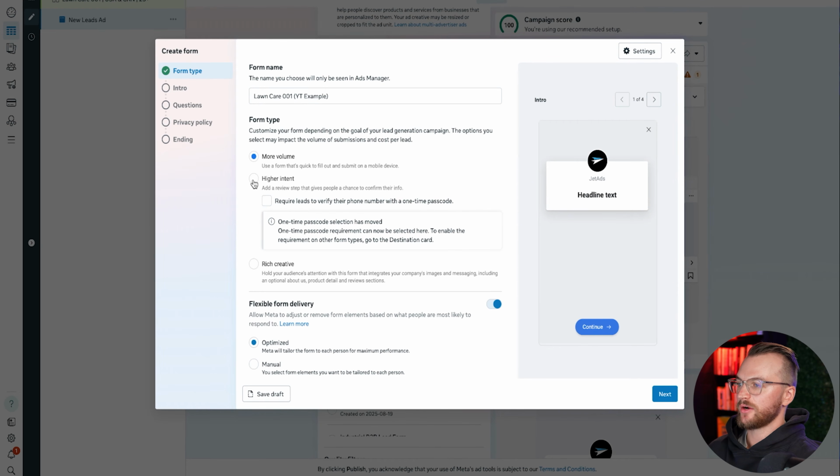You can do higher intent. So add a review step that gives people a chance to confirm their info, or require leads to verify their phone number with a one-time passcode. So you could do this. Again, it will increase quality. I typically just opt for more volume, and there are ways to verify that their lead information is not spam.